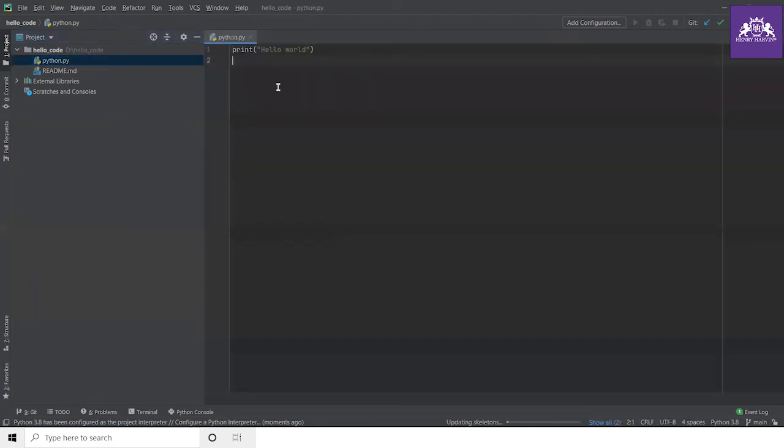Double click on Python, and I'm going to add a line: print hello coders. So as you can see, I updated this python.py file, and by pressing Ctrl+S, it will get saved. Also, PyCharm has a facility that it will automatically save all the code by itself.